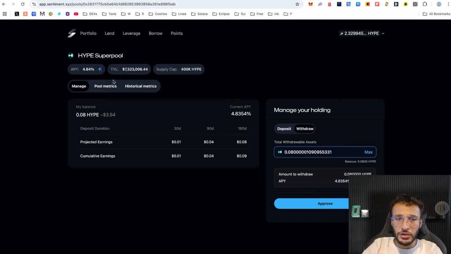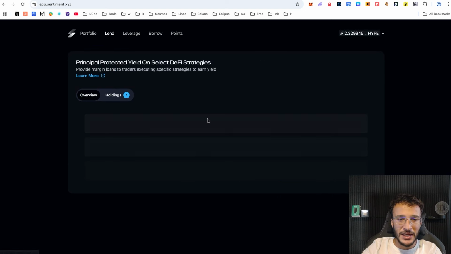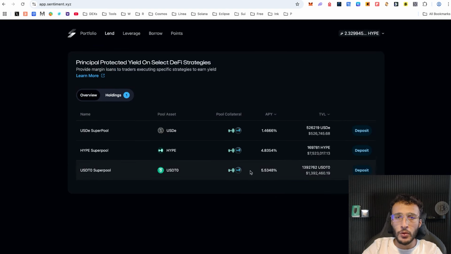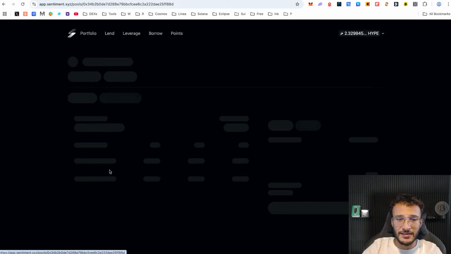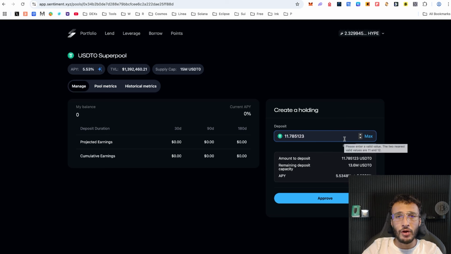Well, if you wanted to, guys, you could head back over to the lending section, and it's entirely up to you. If you want to provide USDT0 for 5.53% APY, by all means, you have that choice. If you were to select it, as you can see, I've already got $11.78 worth of USDT0. I could supply it all. If you haven't got any USDT0, but you want to do this pool, guys, you can qualify for a third airdrop, and I'll show you how right now.